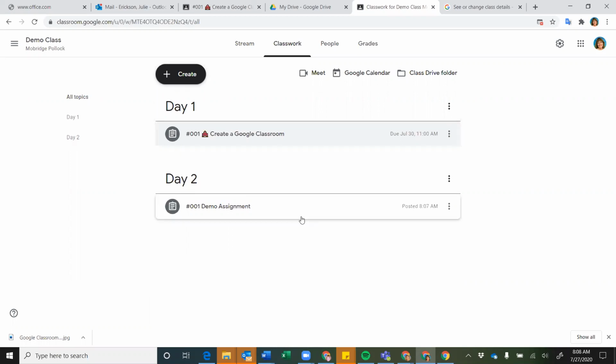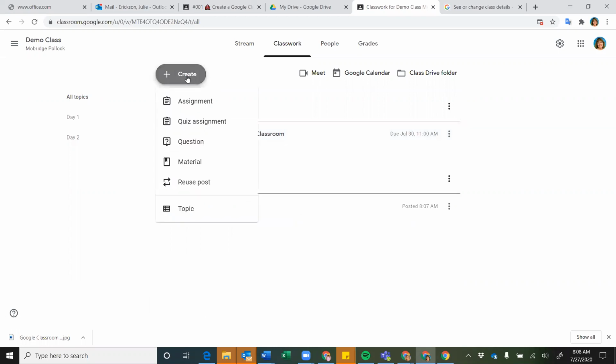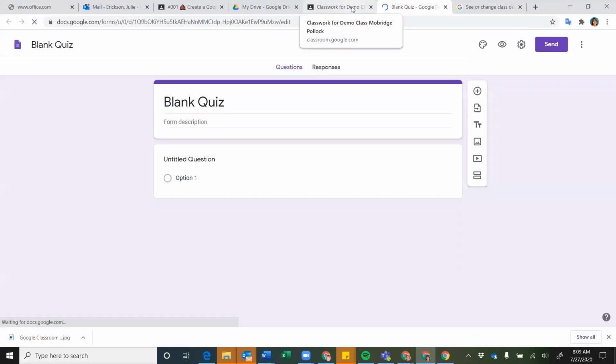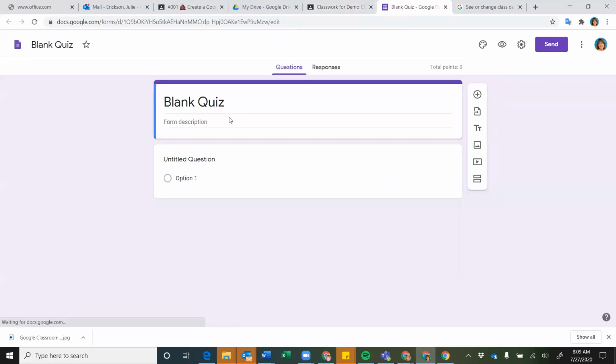Okay, so you guys, so let's see, a couple more things. A quiz. And so there were a number of questions about quizzes and how to have a locked browser and that type of thing. So you can either, when you do a quiz, we can add a blank quiz, or you can come in and you can add a quiz that you've already made from your Google Drive. So I'm going to pop up here our blank quiz.